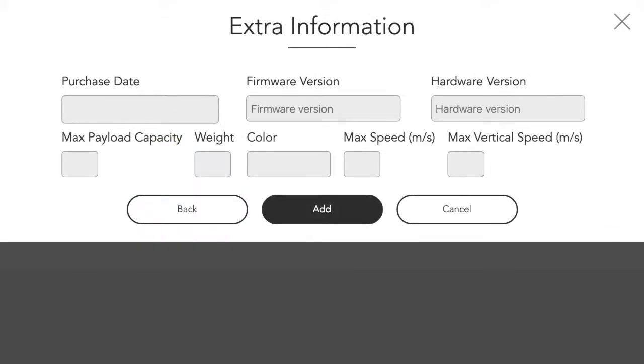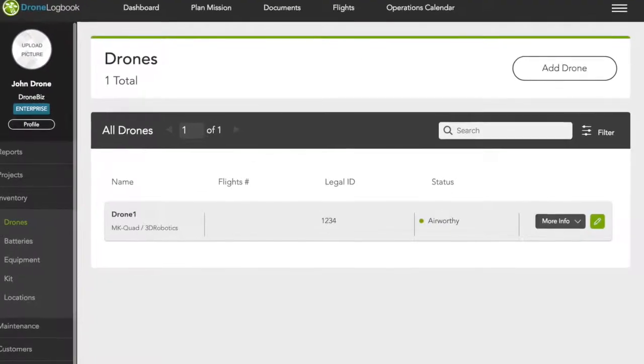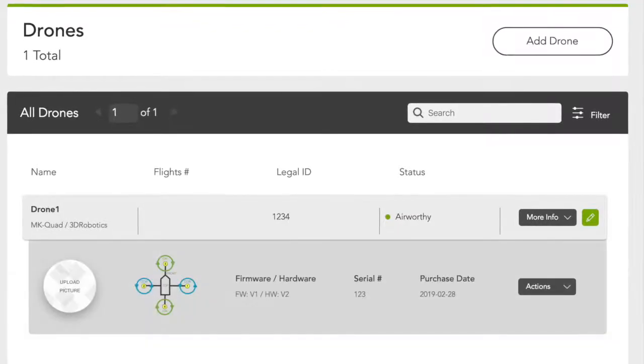Finally, enter details for the purchase date, firmware and hardware, and weight, which will be used in the future to calculate takeoff weight, and then click Add. This information will be displayed on the main page.